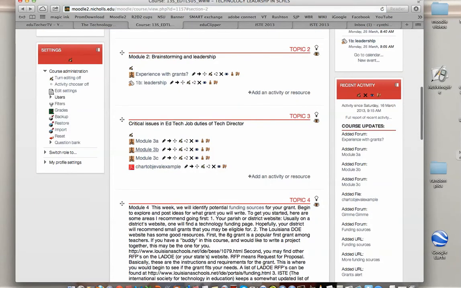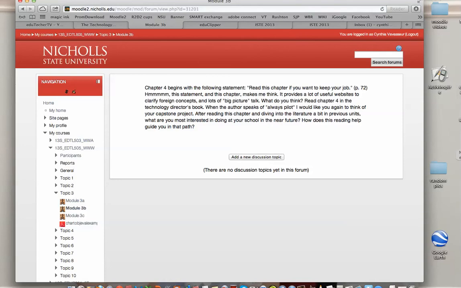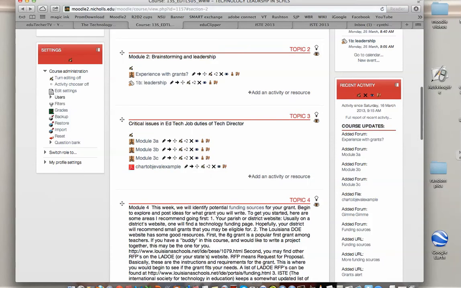Module 3B is talking about the text, and chapter 4 starts with this statement: read this chapter if you want to keep your job. And I just thought that was a very strong way to start a chapter. So read that for me and tell me what you think.